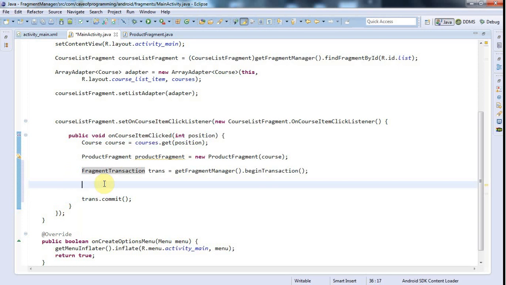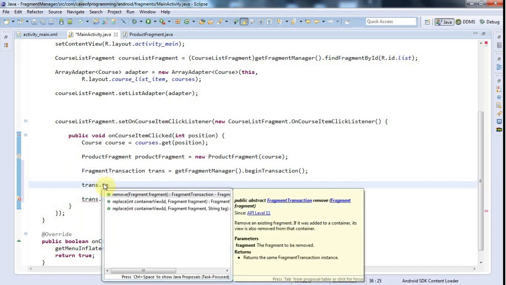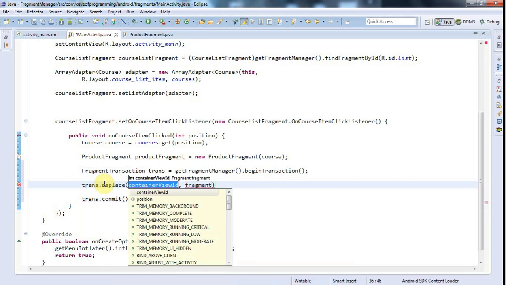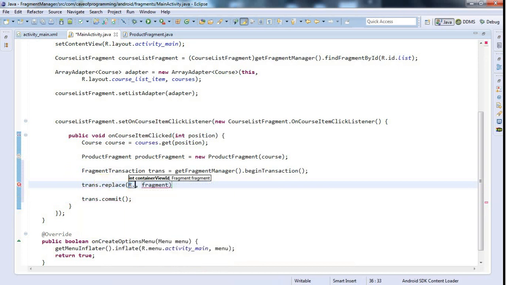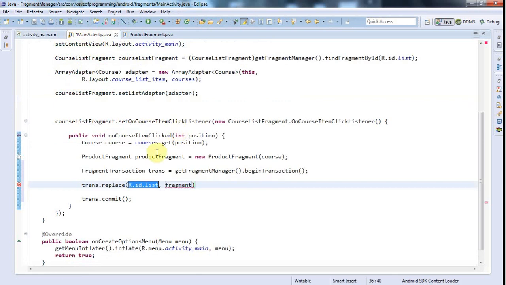And in the middle here, I'm going to say trans.replace, and I'm going to pass in for the ID R.id.list. I think it is, maybe not product. Yeah, list. That's it. And this is the ID of the fragment that I'm initially going to have in my layout when the application starts up. It's this fragment here. So I'm going to say that I want to replace this fragment with my new fragment here that I've just created.